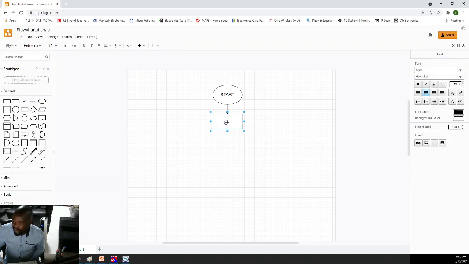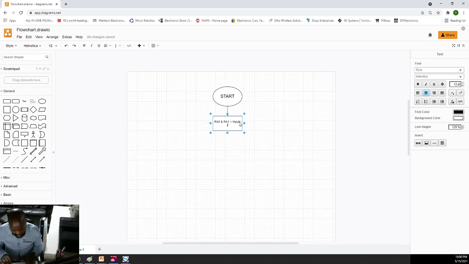Now have this rectangular shape coming here. And now this time around, I want port A0 and A1 to be my inputs. Let me say RA0 and RA1 to be my inputs. And then I want RB2 to be my output. I want RB2 to be my output.